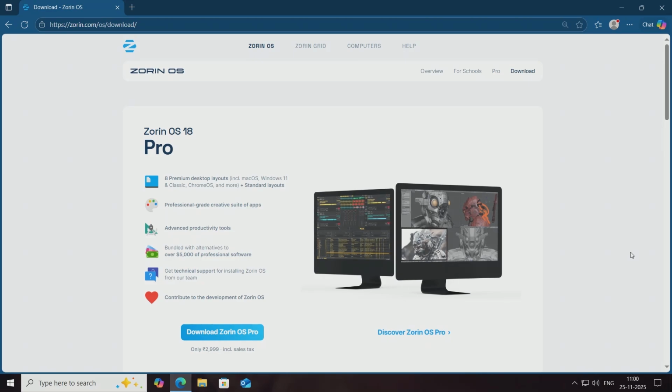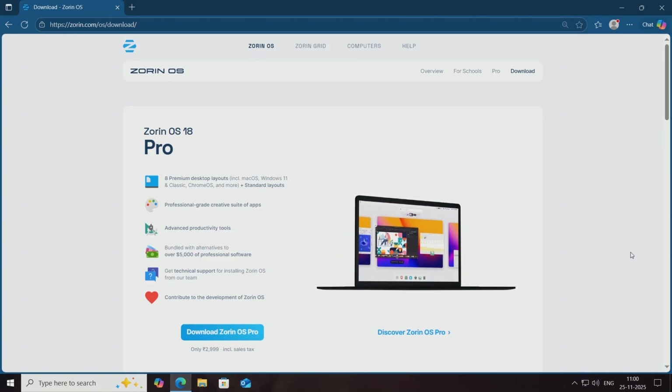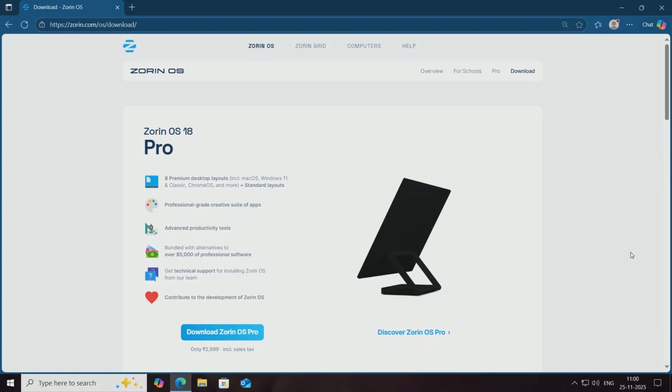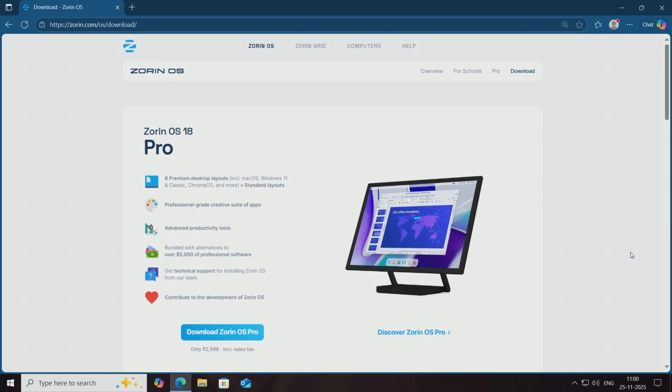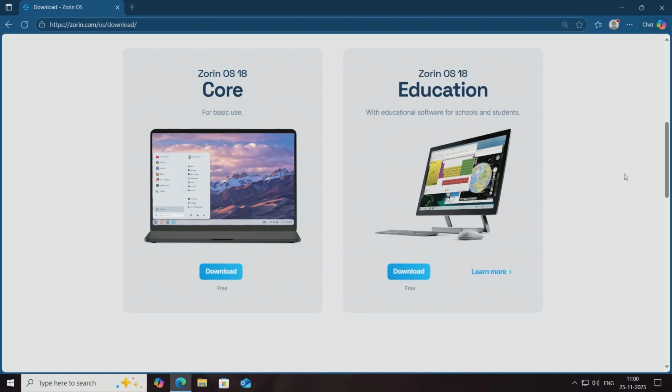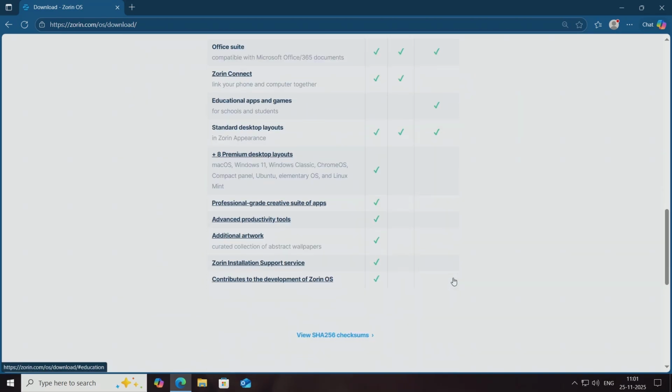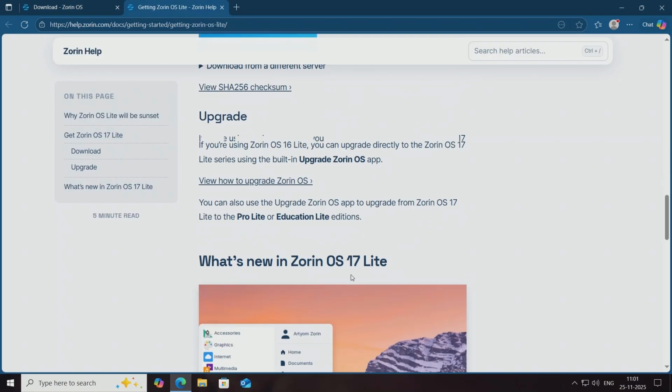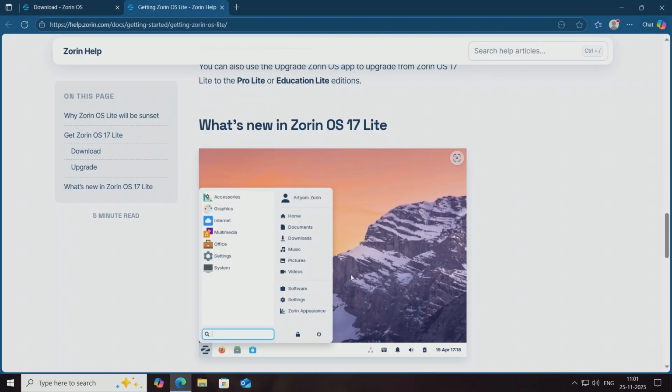There you will see 4 editions: Zorin OS Pro, which costs around $48 and comes with extra features and support. Then Zorin OS Core Edition, completely free and the best choice for everyday users. So we will be installing this one today. Next is Zorin OS Education Edition, made for students, schools and universities. And finally, Zorin OS Lite, perfect for old, low-resource computers.